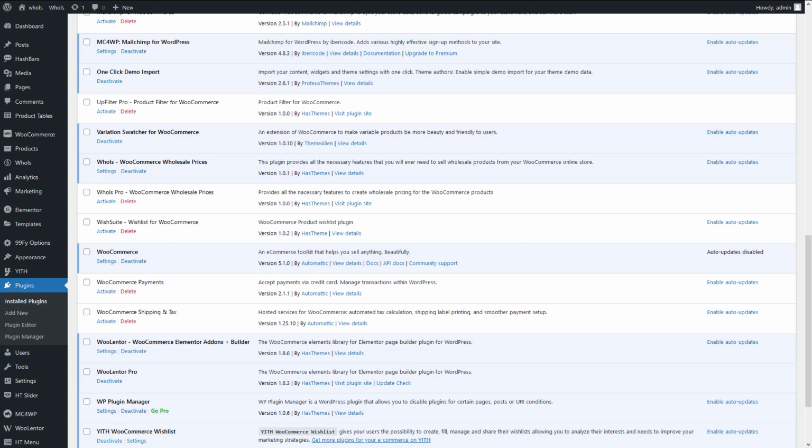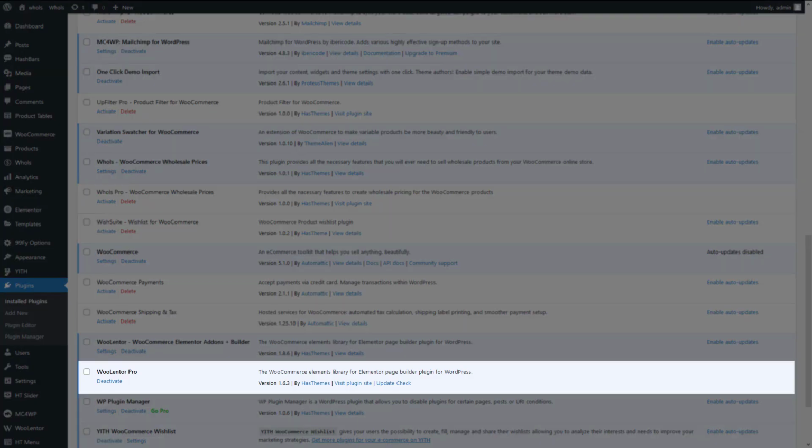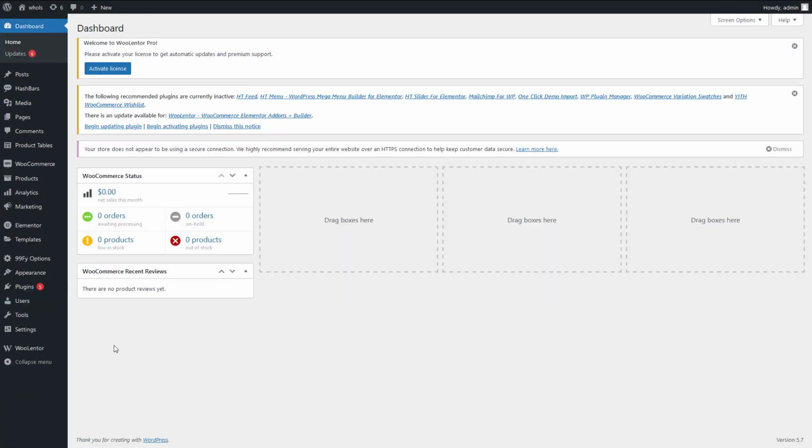After installing the WooLentor plugin, you will see a menu appearing on the left side of the dashboard panel named WooLentor. If you are not familiar with the WooLentor plugin already, make sure you watch the introductory video of WooLentor by clicking on the I button.